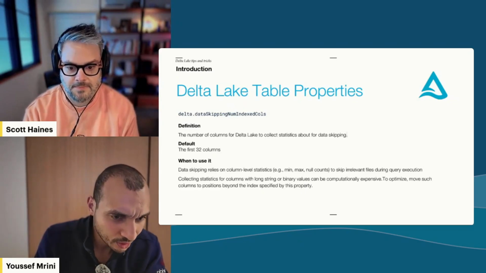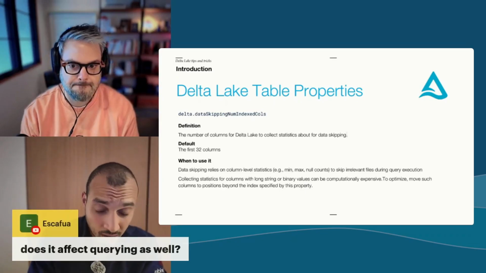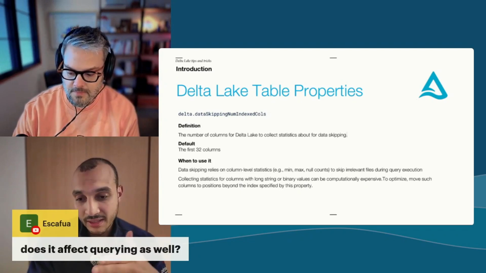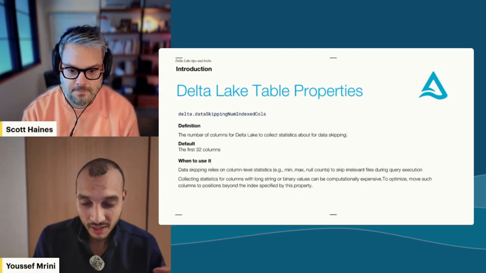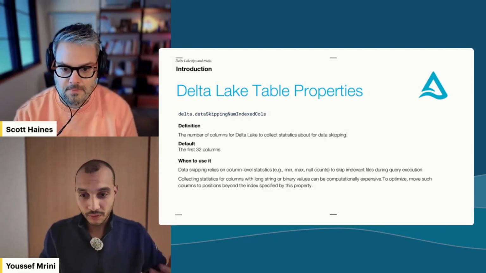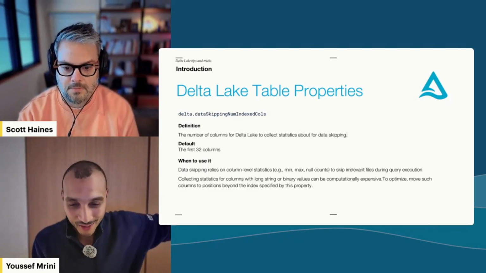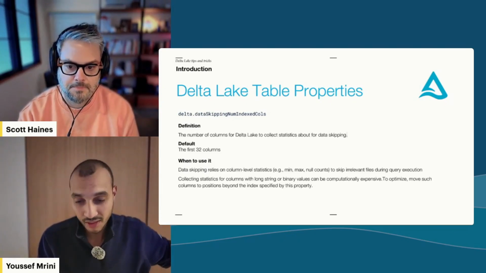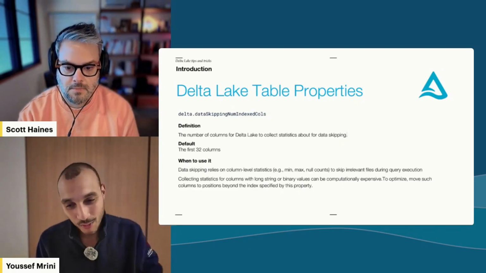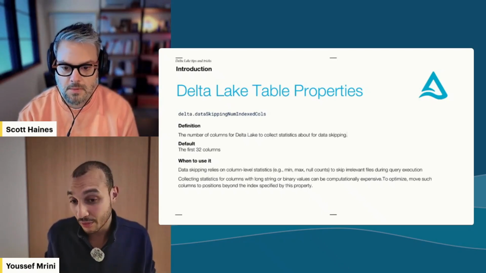And I think we have another question. Does it affect querying as well? Yep. So of course, if you want to be using those columns, it doesn't make any sense to run the optimize on other columns because you won't be benefiting from those statistics. But if you know you're going to be running queries on the last column of your table, say column number 30, then it can be a good option. But we have other optimization techniques that we will show you shortly that can help you reduce the number of columns that you will be leveraging.